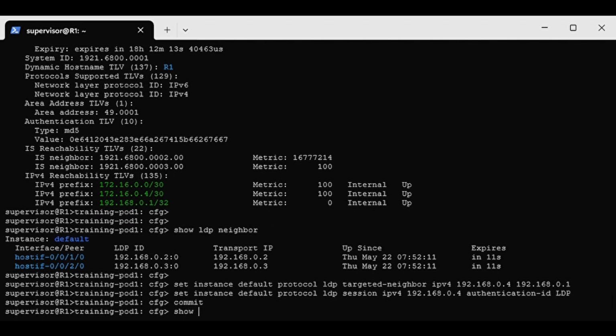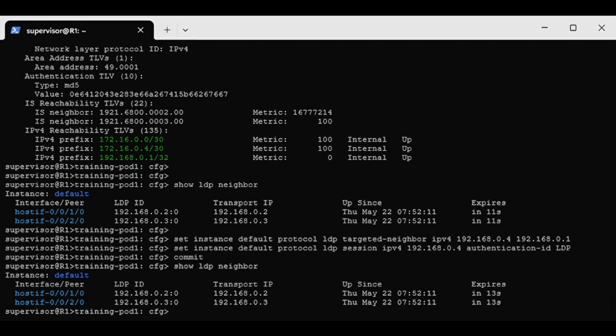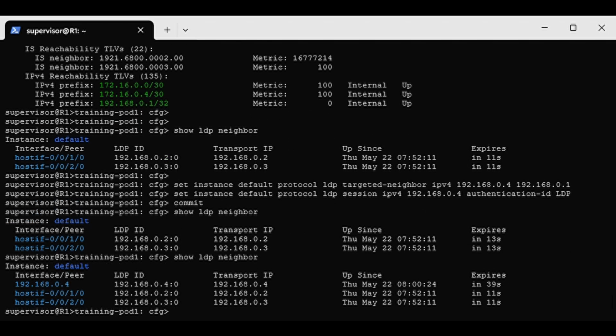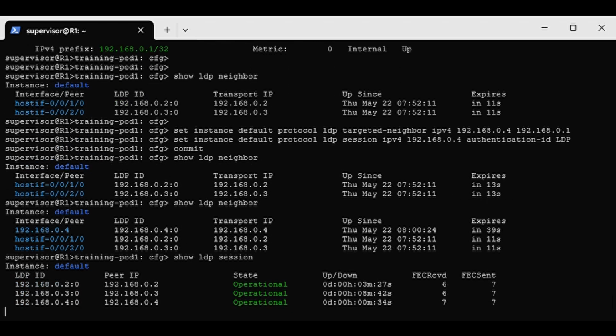After committing the configuration, we observe that a new neighbor has been detected. Because this is a targeted session, the peer's IP address is listed instead of an interface. We can also verify that the LDP session is operational and that we are receiving label mapping messages directly from R4.